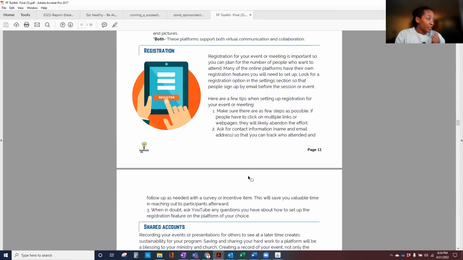And registration. This one can be an issue for people. How do you get people registered and into your program? So this little section, hymnals, page 11, the bottom, helps us frame how we can set up registration for our meetings or for our programs.